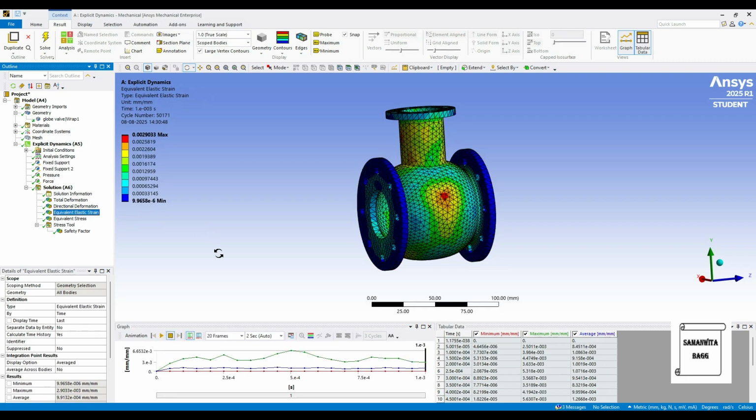The next is equivalent elastic strain. Maximum is 0.0029, minimum is 9.965 into 10 raised to minus 6. Now the color will indicate where it is max and where it is min. If you still can't figure out, here you can see there is an option of maximum and minimum. Both will get highlighted. If you don't want to see them, just click on them once again.